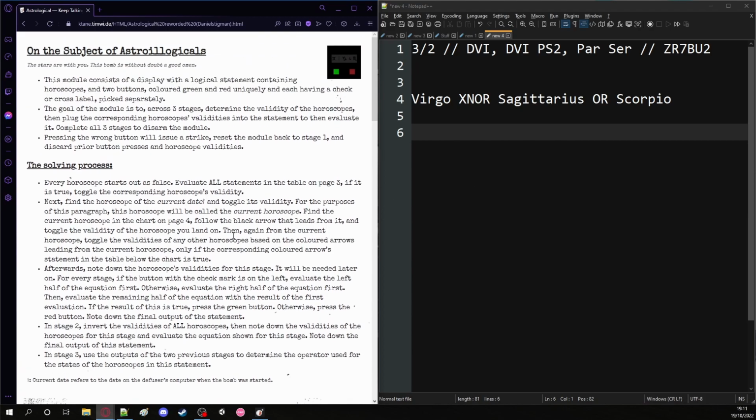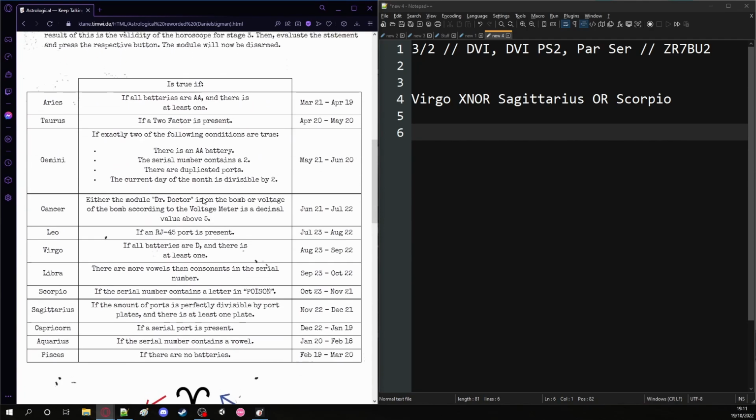So, the way to solve this module is we need to evaluate 3 equations over 3 stages and press the correct button as to whether they are true or false. And to do this, we need to do a few things. So first off, every horoscope will start out as false. We need to evaluate all statements in the table on page 3, and if any of them return true, then we toggle the corresponding horoscope's validity. So let's do just that.